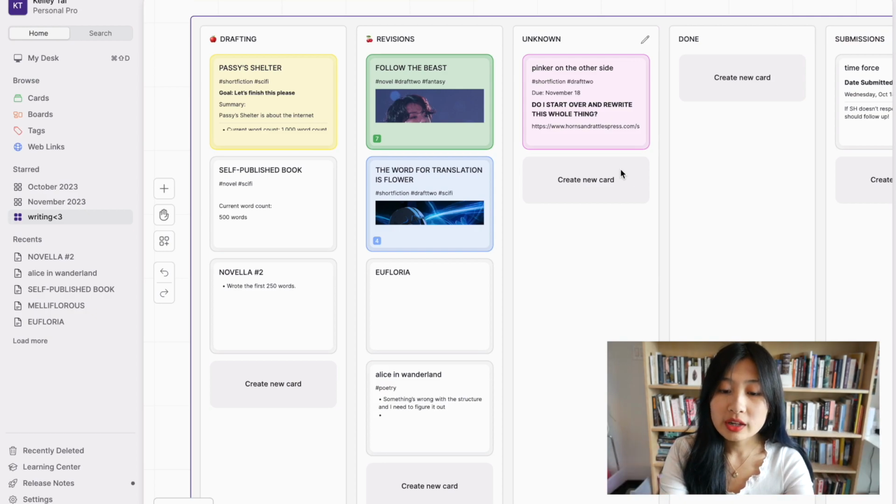So my goal in November is probably to work on all of these, but we're gonna focus on Follow the Beast because we have to. It's not good. I've been working on this for almost 2 years now, guys. Okay. Oh, I did forget one more.